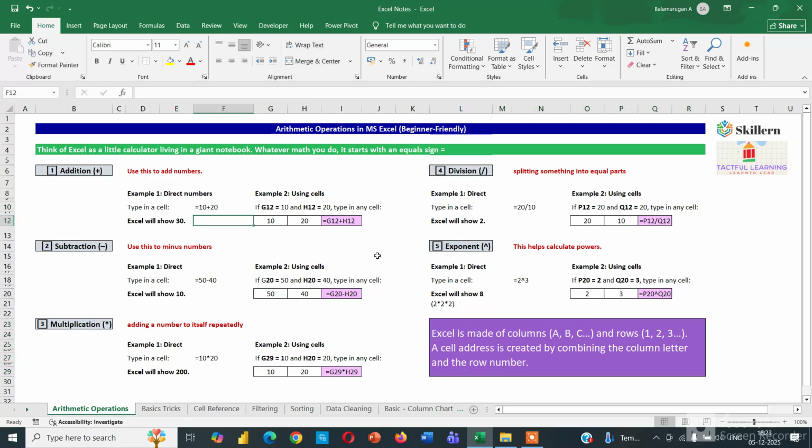If I want to add two numbers, basically 10 plus 20, I have to put equal to, and I am giving the input manually, 10 plus 20. The result is 30. The same calculation we can do by using cell addresses. Equal to sign. Now I am clicking G12. G12 consists of the value 10, plus H12 consists of 20. Now the result is the same.